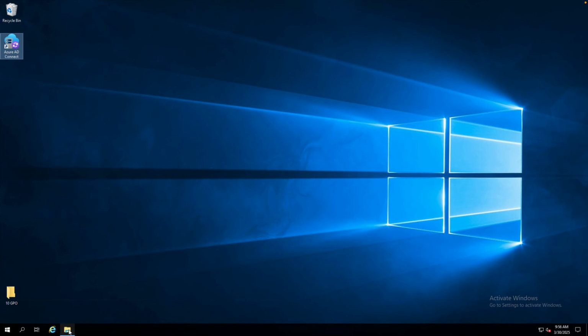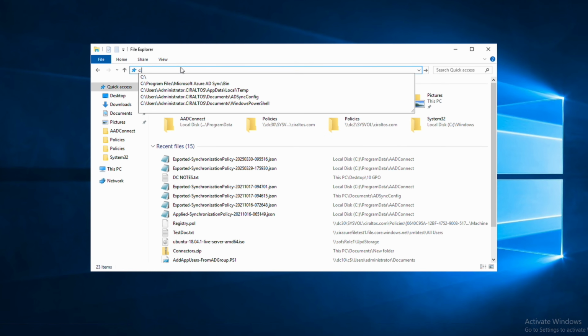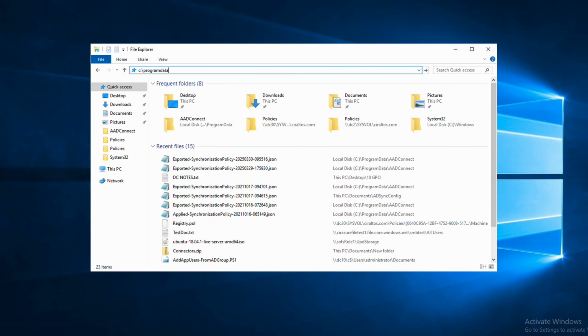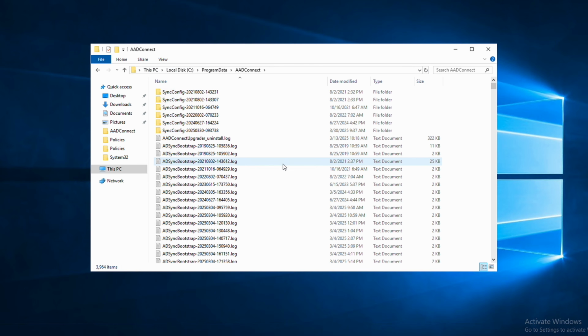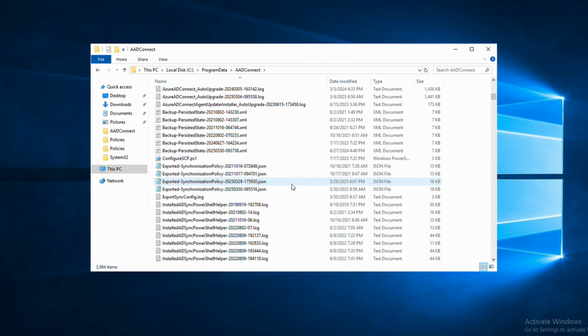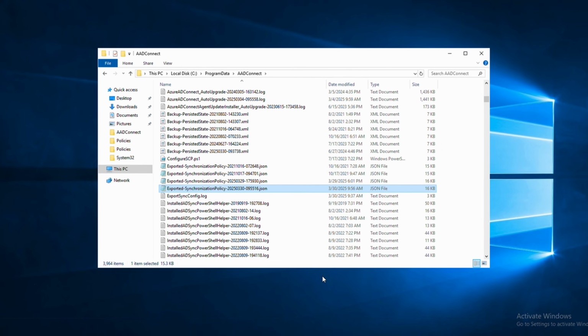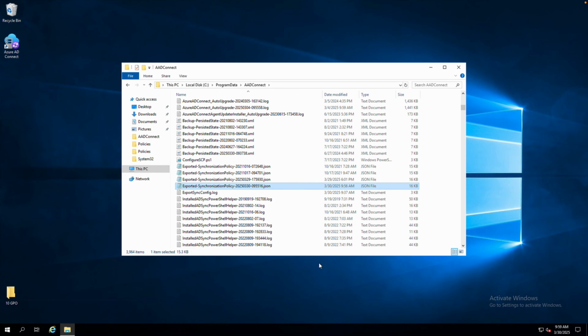Next, let's open File Explorer. We'll go to C:\ProgramData\AADConnect. Look for Exported Synchronization Policy. Locate the one with the correct date, and we'll copy that. Save that file. We'll use it in an upcoming step. Let's move over to the new server to continue.